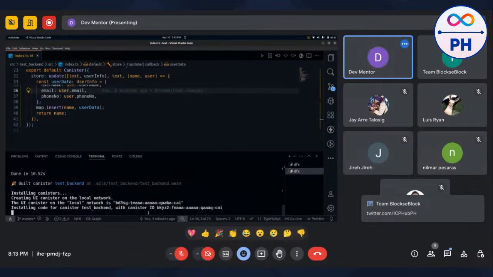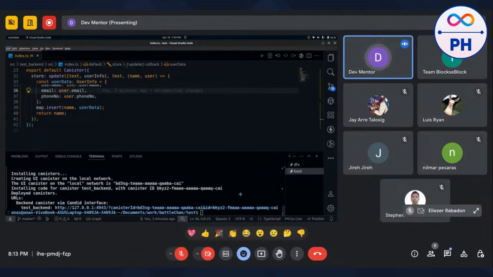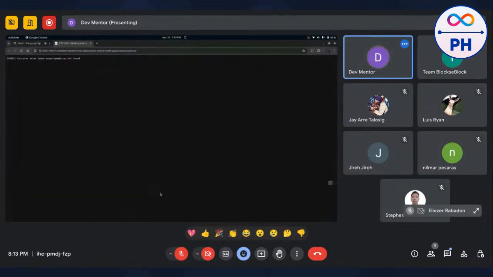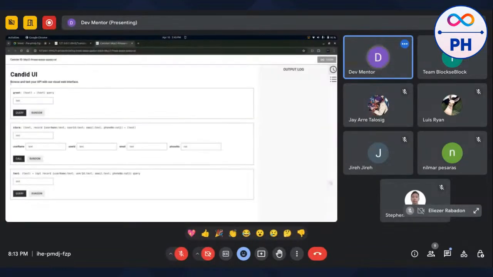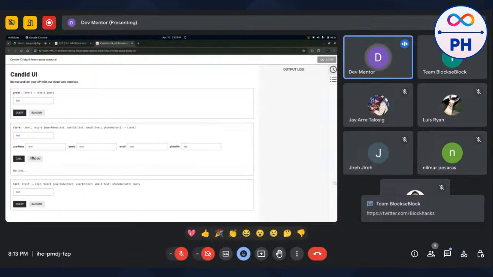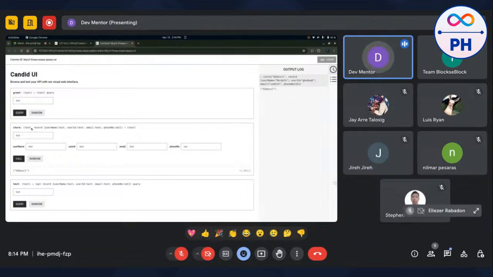Okay. So let's see for a while. Okay. So a new canister ID has been generated. Yes, let's hit random. Yeah, now we can see. So what happens when I hit random?